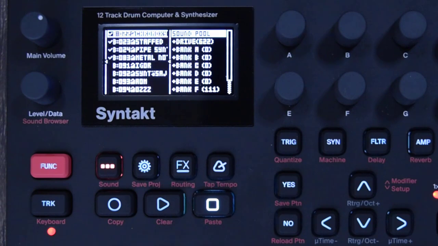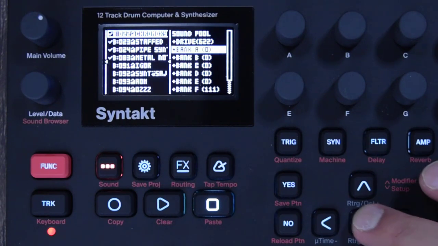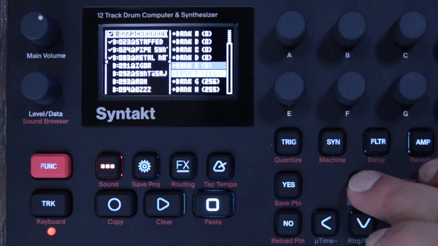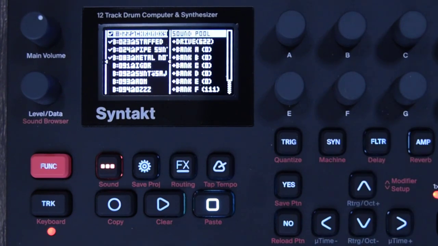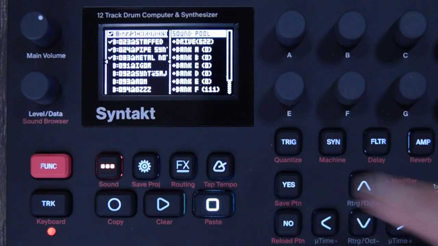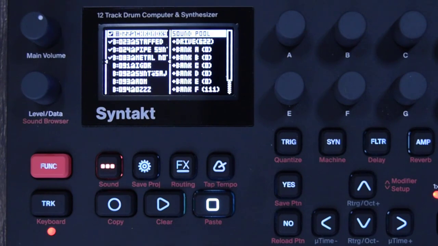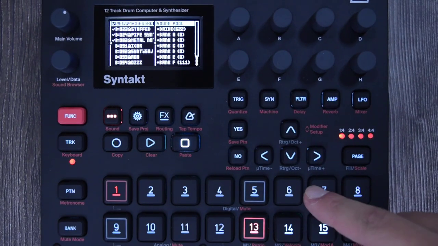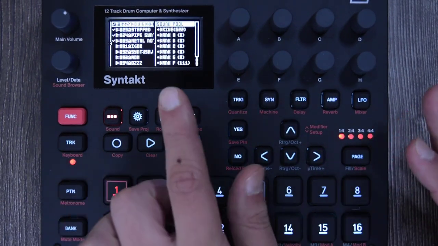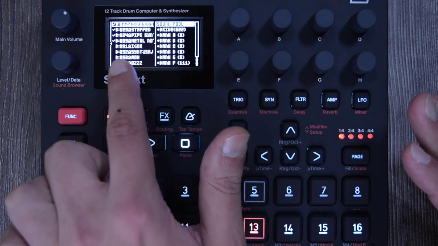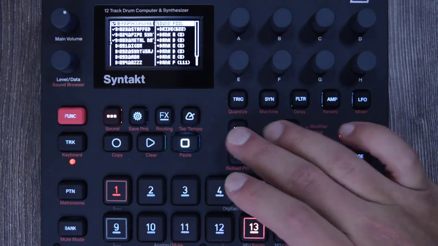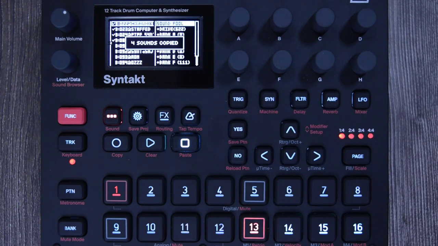So when you go to copy to, it's going to say sound pool, and then you can copy and paste it to different places. But in this case, we care about the sound pool. The sound pool is going to be a list that we can access within the project. So if we are working with a project, we enter the sound pool, and whatever we add to the sound pool, we can use. That's the main plan. So I'm going to go to sound pool, and it's going to say four sounds copied.